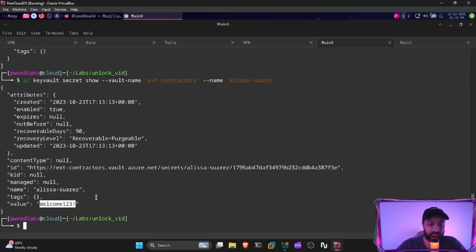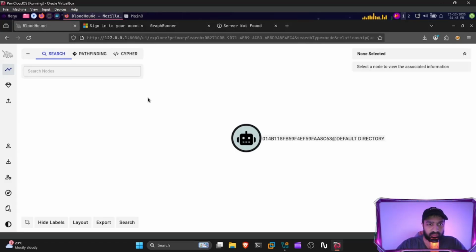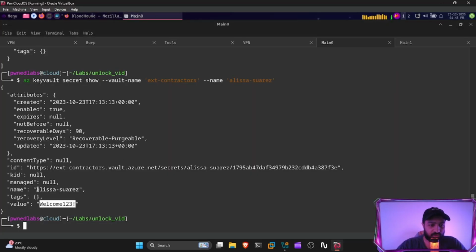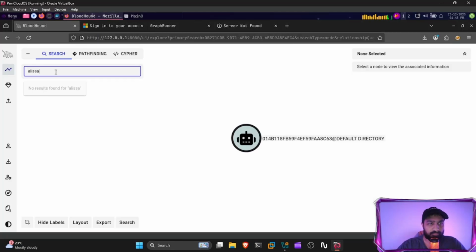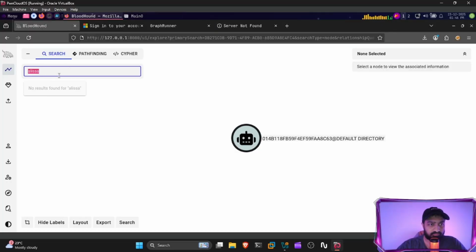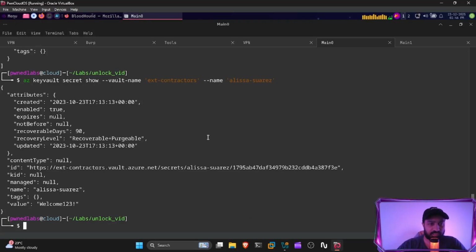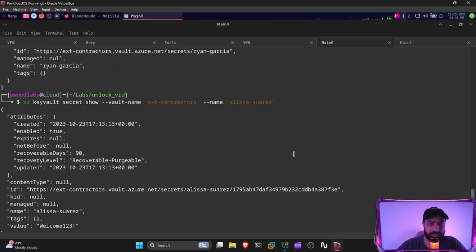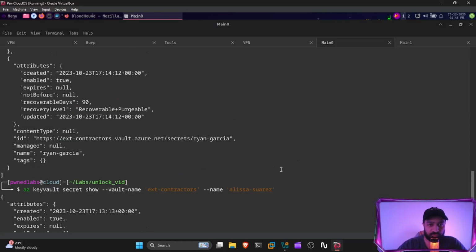But since I have Bloodhound up right here, let's go ahead and check if Alyssa is an actual user. Because if she is, I'm pretty sure we just got the password for her. Nothing found for Alyssa. Maybe if we search her last name. Yeah, nothing found for Alyssa. Let's get the other passwords and see who has an actual user on this environment.